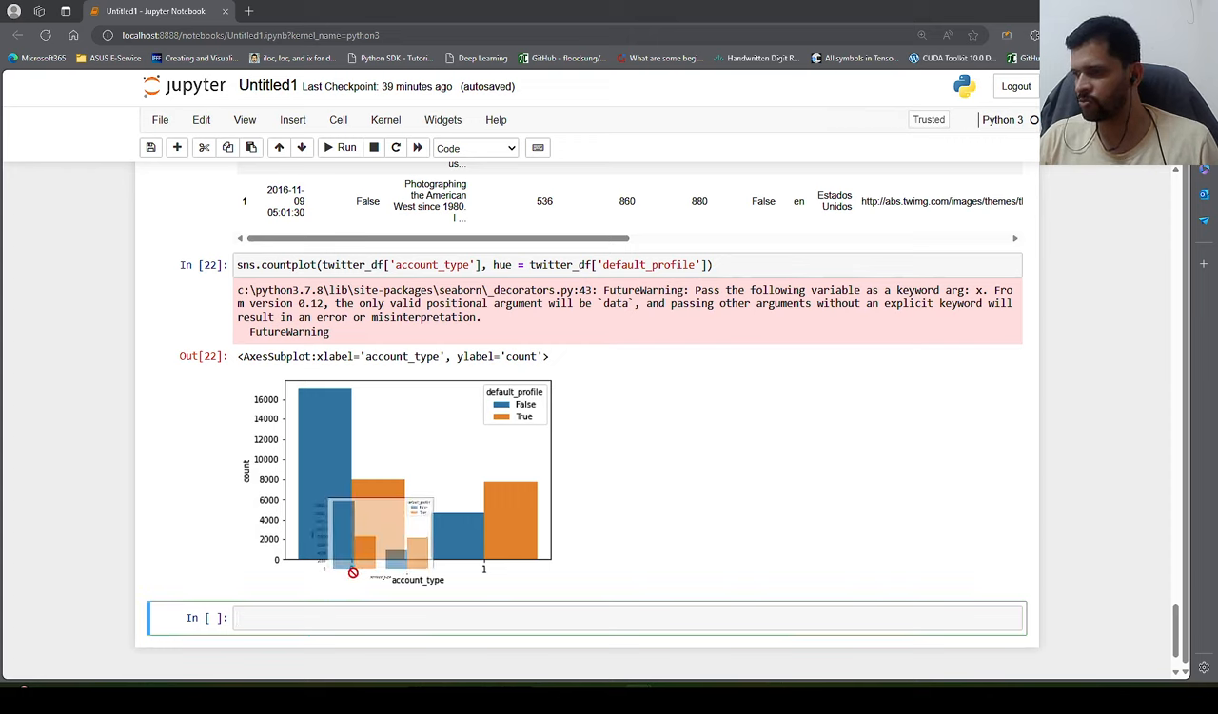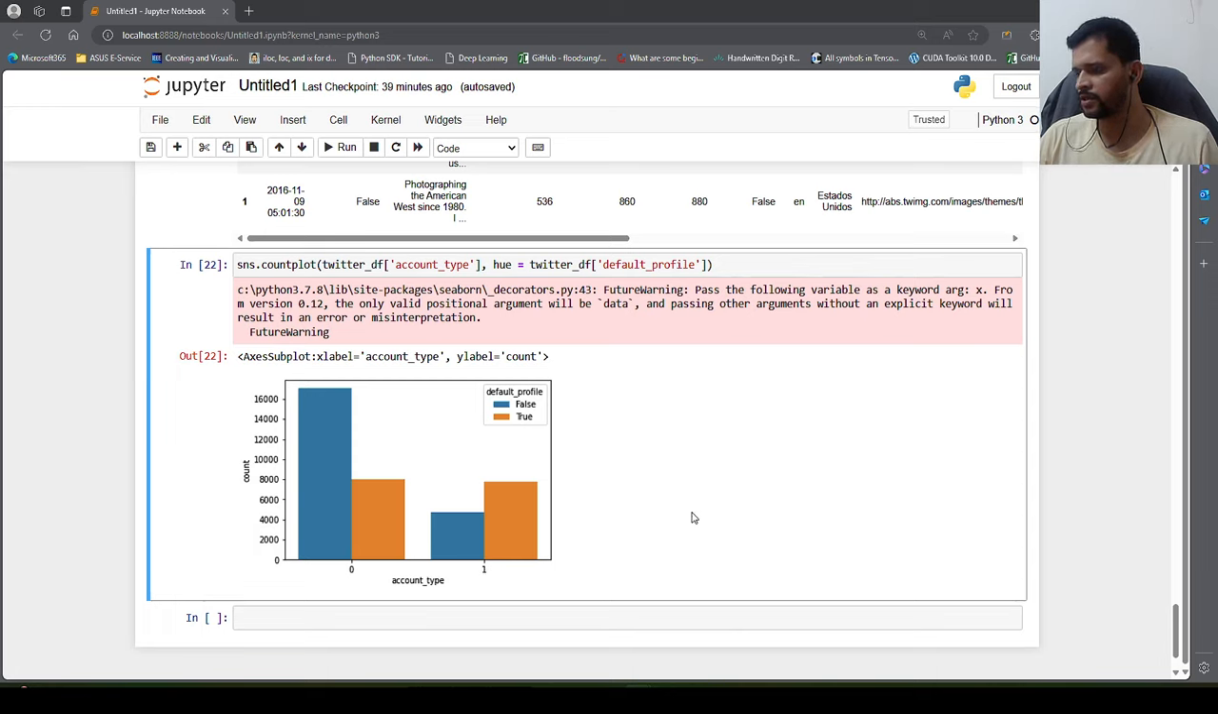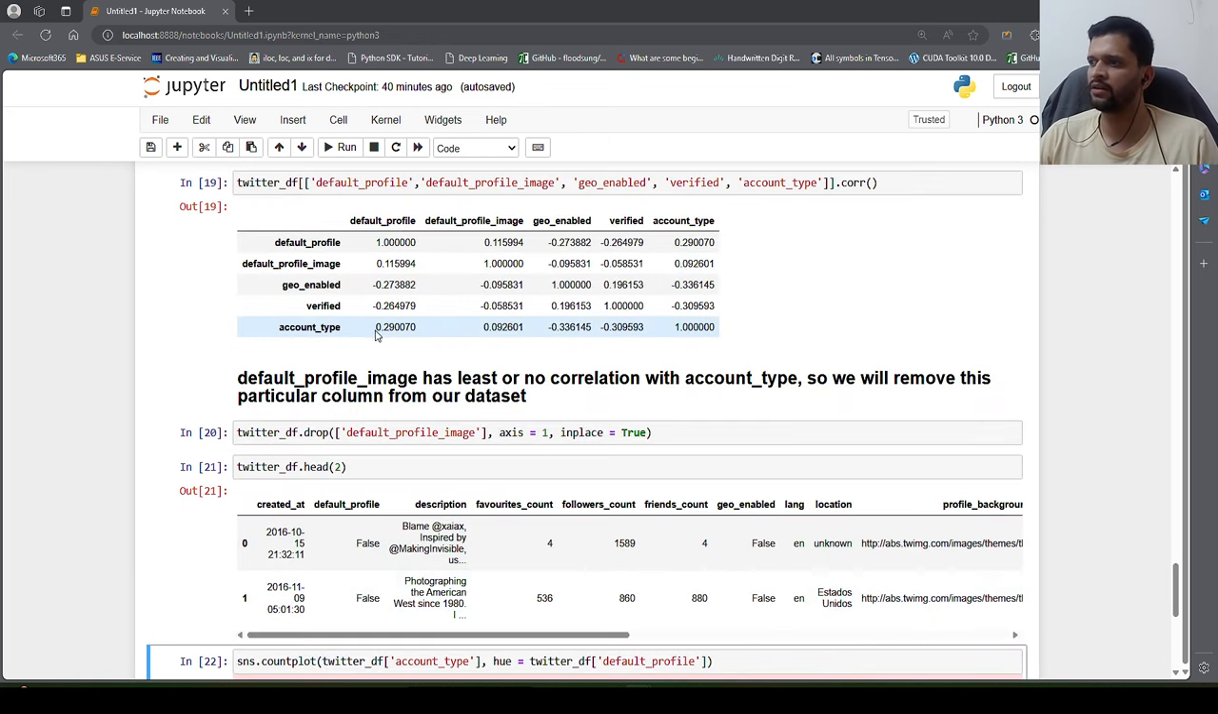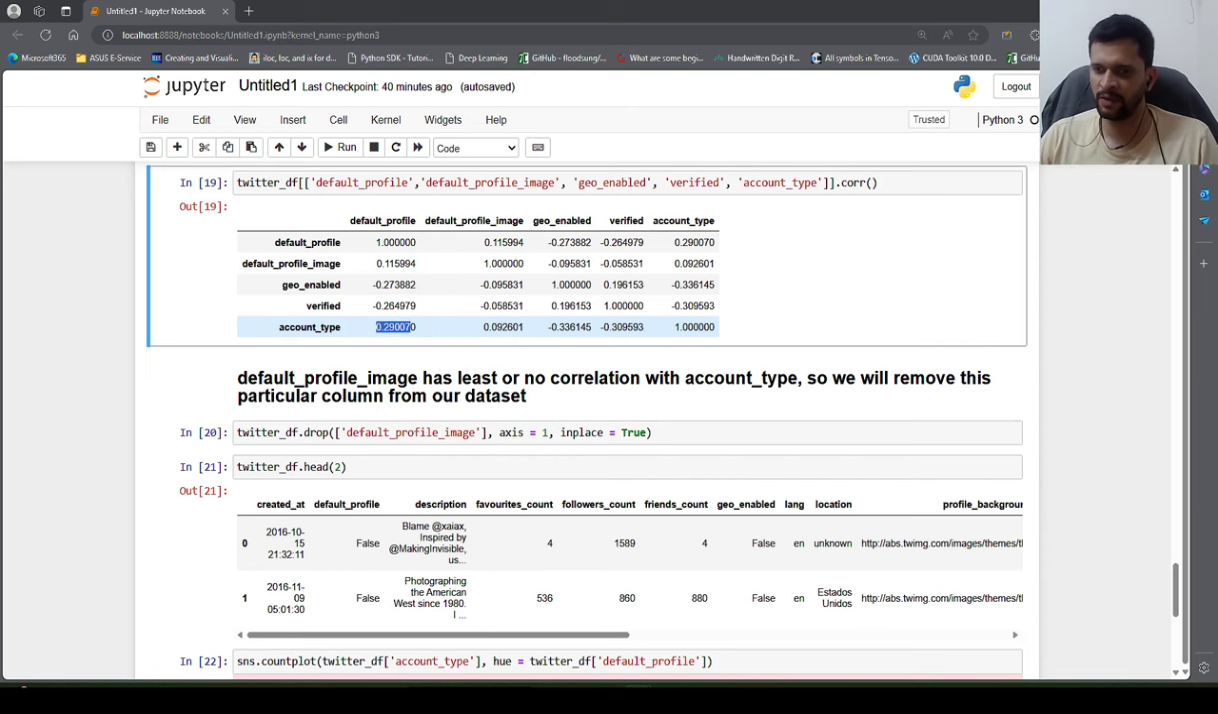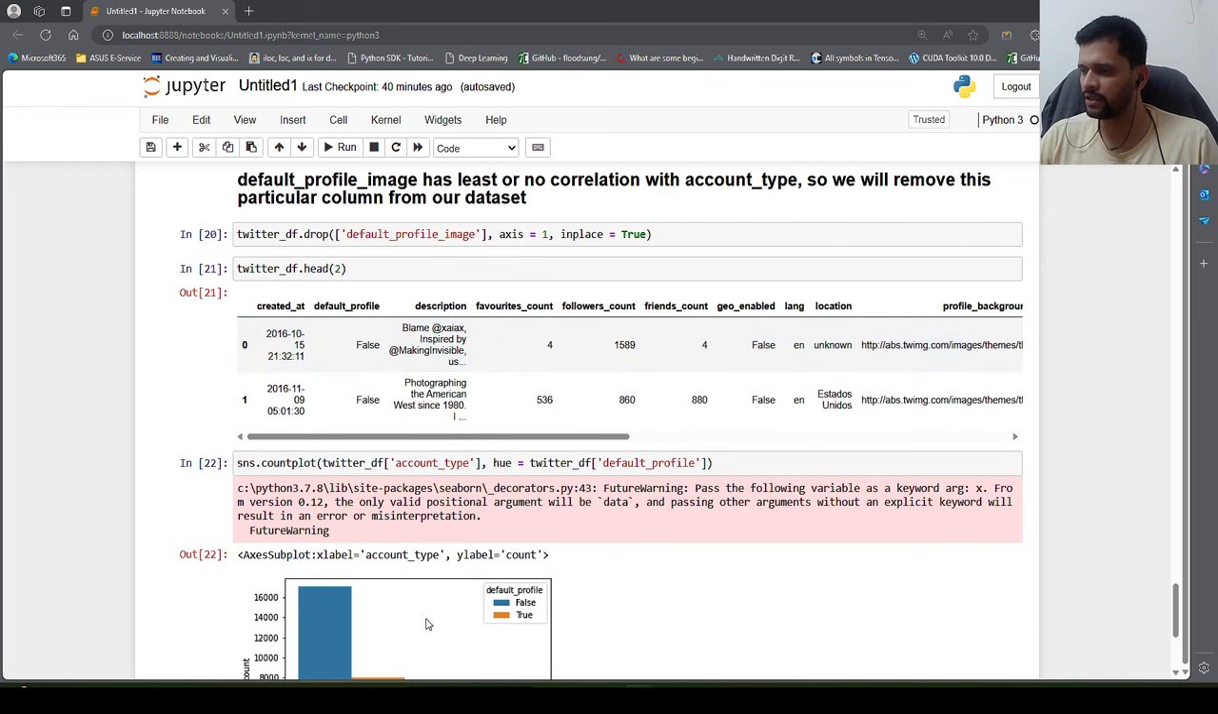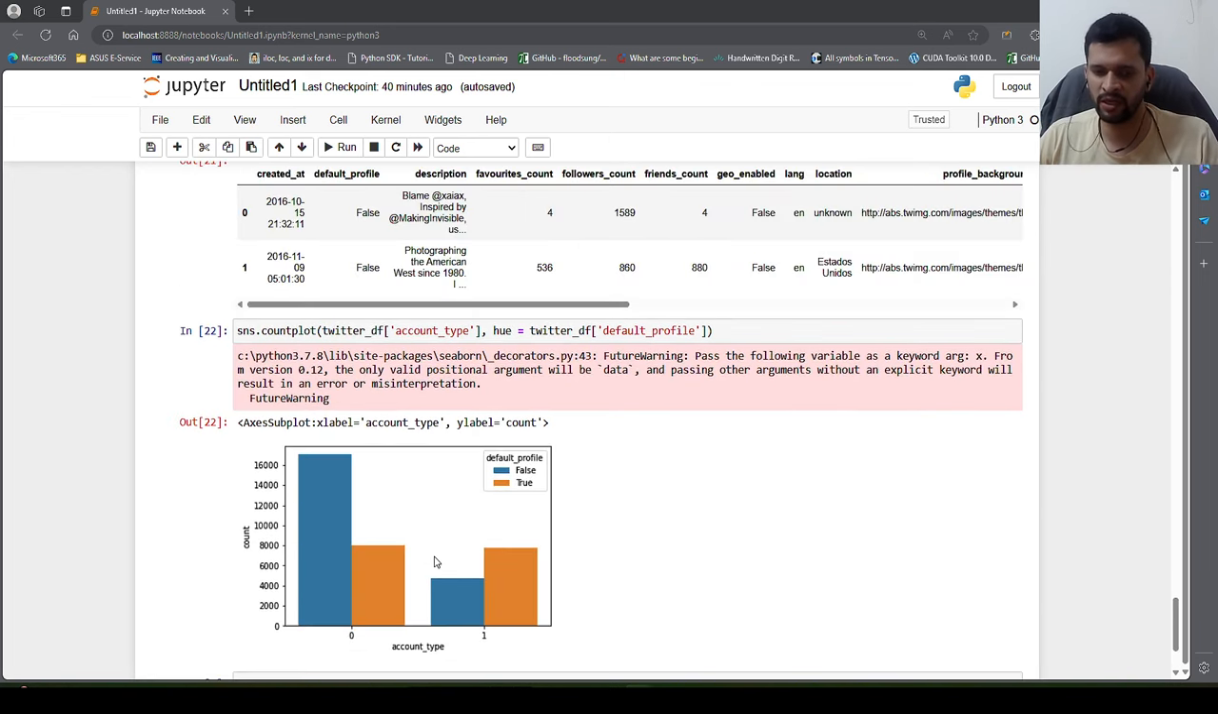So 0 represents human account, 1 represents bot account. So true, false, default profile true, default profile false. Most of the human accounts have default profile set to false, and we cannot say the similar thing with the bot accounts for default profile set to true, right? So we cannot state it clearly, but somehow they are related with 0.29 as a correlation coefficient. Okay, so we'll do the similar analysis on other boolean variables.